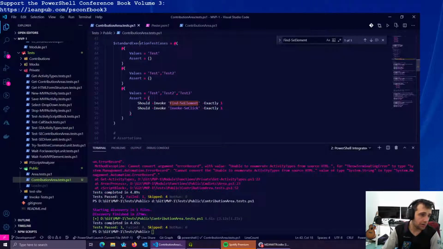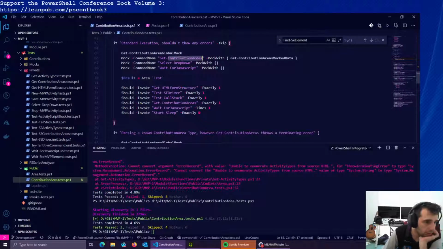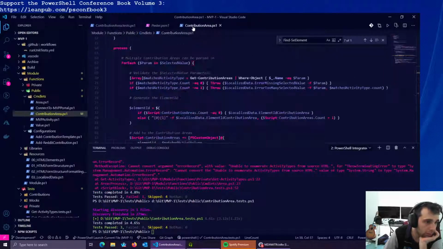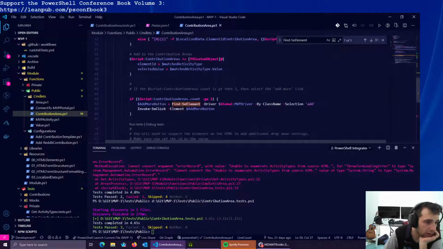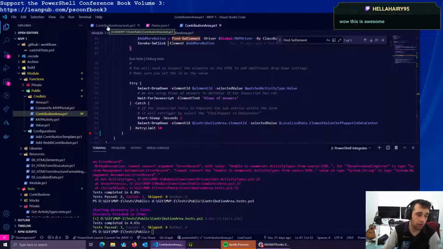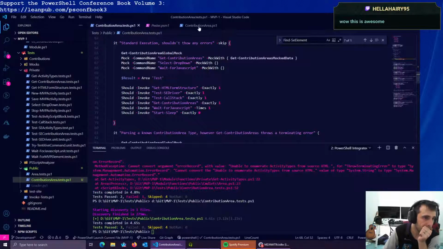All right, so we're going to test standard execution cases. So let's just go through and see what we need to mock. Get contribution area. Yep, so that's mocked. Select drop down. Do we need to mock that? Yeah, we're going to need to mock that. We don't need to mock it with anything, so that's fine. We need to mock wait for JavaScript. Yep. We're mocking Start-Sleep, so that's fine. Wait for JavaScript.